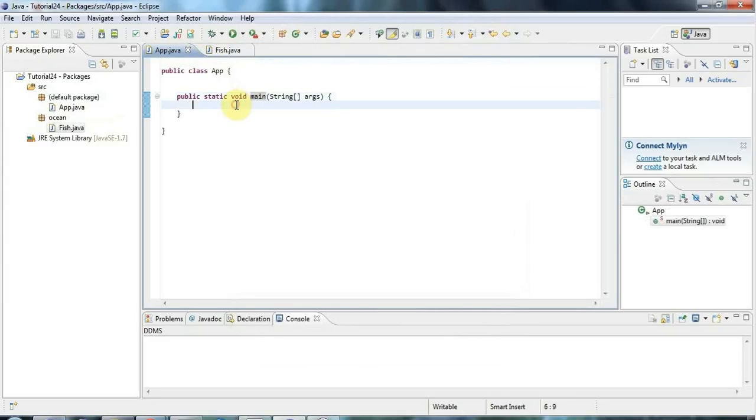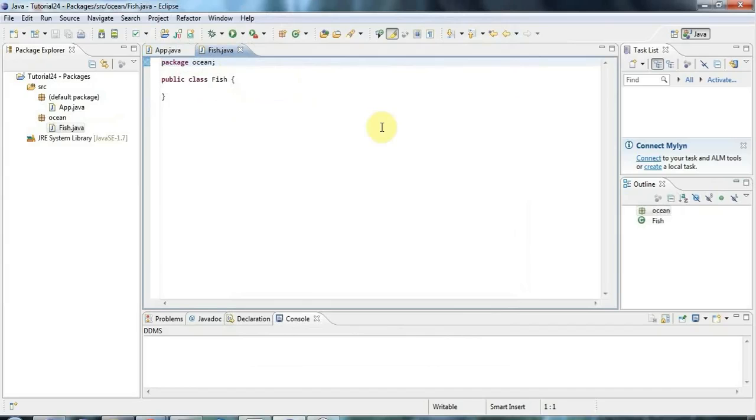And in app now, let's say I want to use the fish class. Oh, actually, before I do that, I need to tell you that you'll see that fish now has a statement at the beginning saying package ocean, that says it's in the ocean package. And if you have a package statement in your class file, it should be the first statement in the file. So it's got to come first before your other statements.